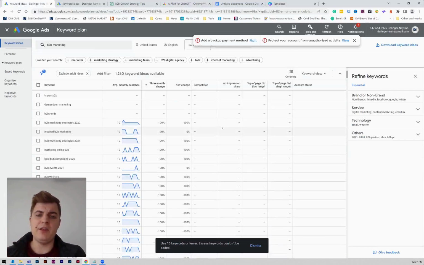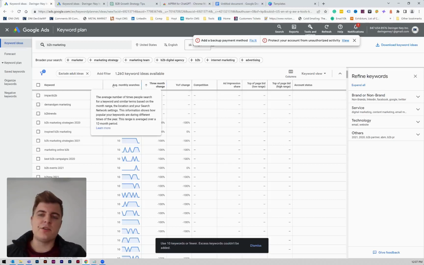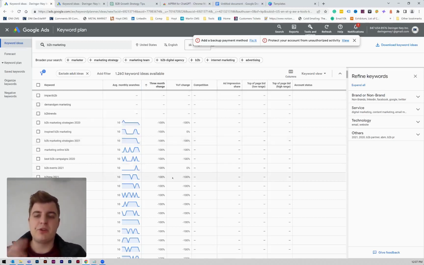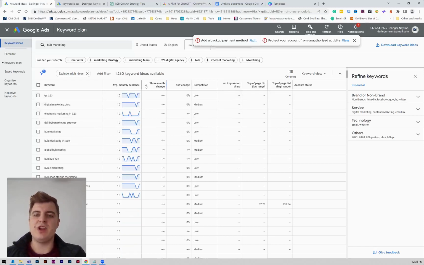You're going to go in here, and the search terms based on the niche you're in are going to be different. But what you're looking for is a decent monthly search. In B2B marketing it's pretty low, but you're going to look at this 3 month change over time. The reason for this is basically, is this a keyword that's growing, or is it shrinking? You want to make sure you're writing blogs for keywords that are growing, not shrinking.